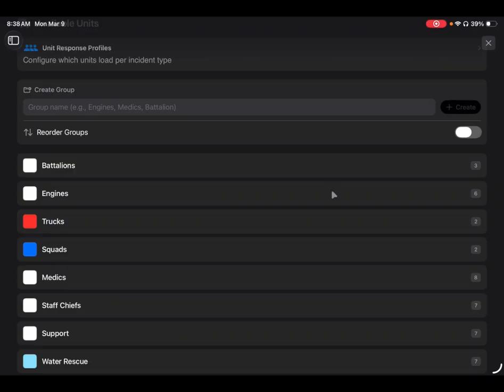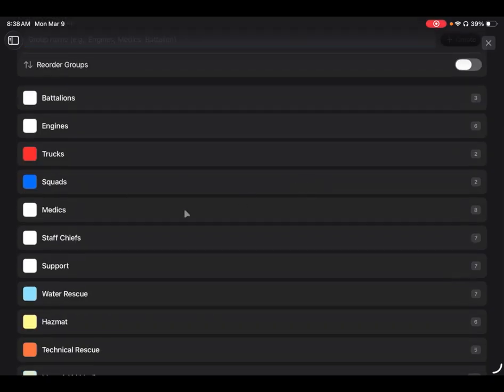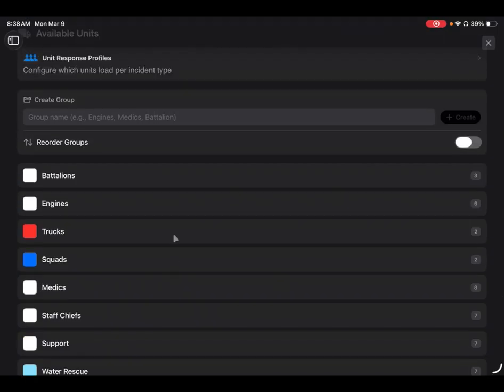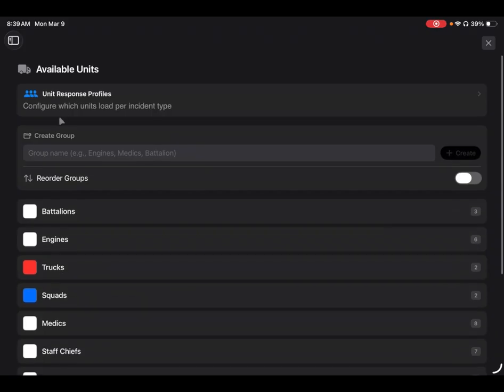So at this point, you've entered in unit groups, different types of units, and really it's up to you how far and wide you want to go. You can put in mutual aid, you can put in support vehicles. There really is no limit to the type of units you can add to this units tab. The next thing we'll look at is the unit response profiles here.